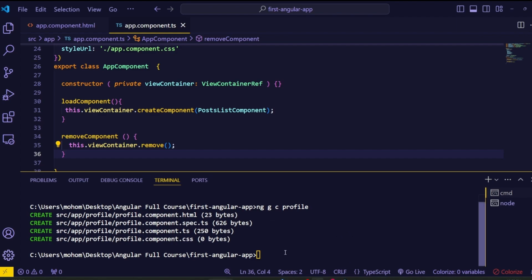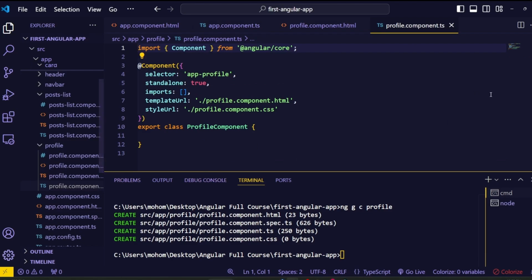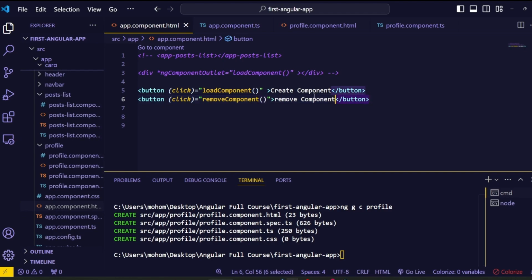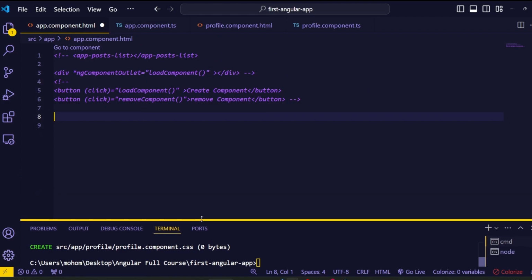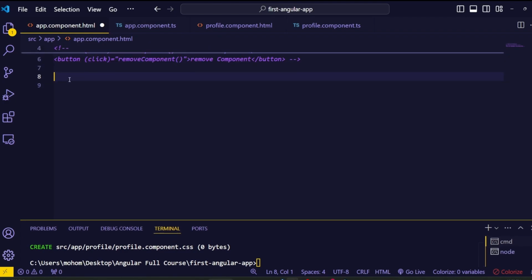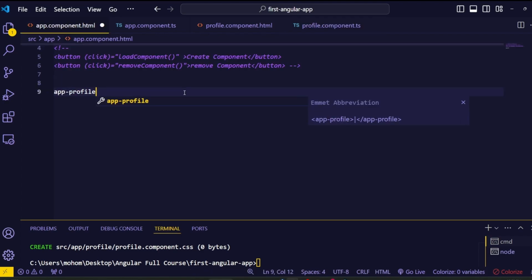Now what I want to do is share the username from the app component to this new profile component. So how do we do that? For this guys, first things first, we need a connection. So, parent-child. In order to do that, we have to add our new profile component inside the app component. So go to the app component HTML file and add this profile component selector, which is app-profile.